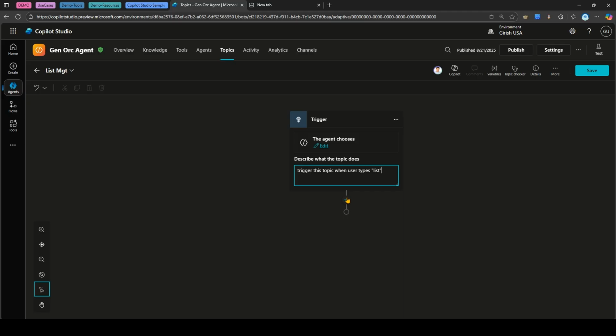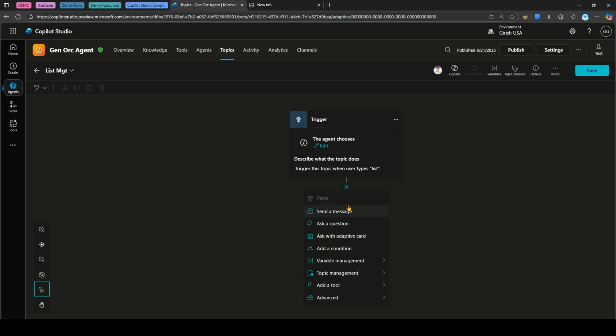Now over here, I have various options. I can send a message, I can ask a question, ask with adaptive card. But in variable management, you will see something called list management. So if I go to variable management, list management, I get various options. I get modify the list, I can skip to item in the list, I get end loop over here. So I can do all these things.